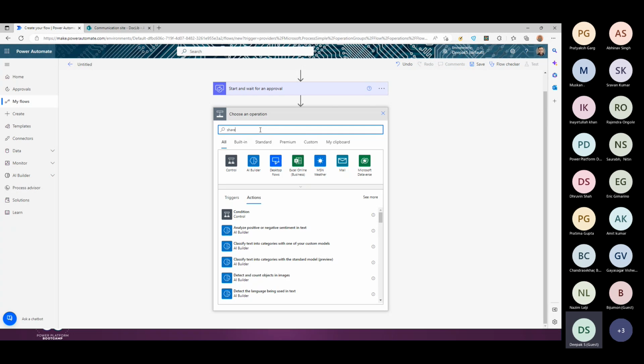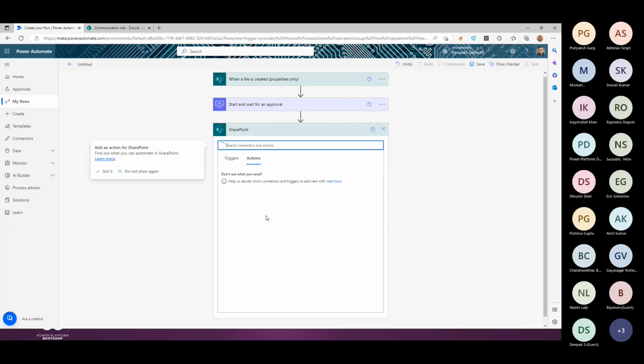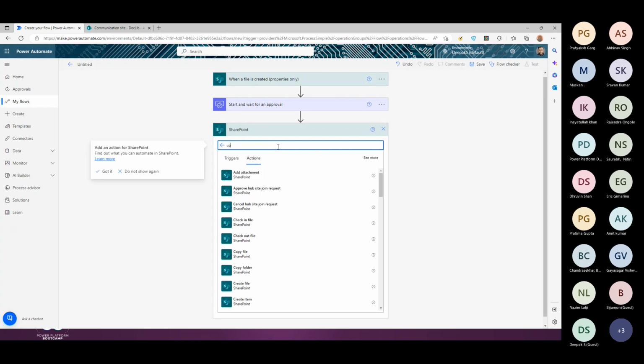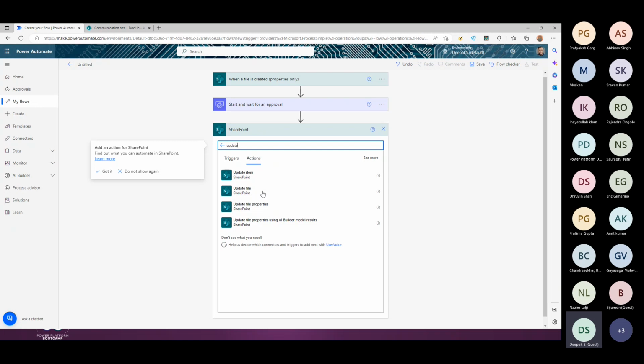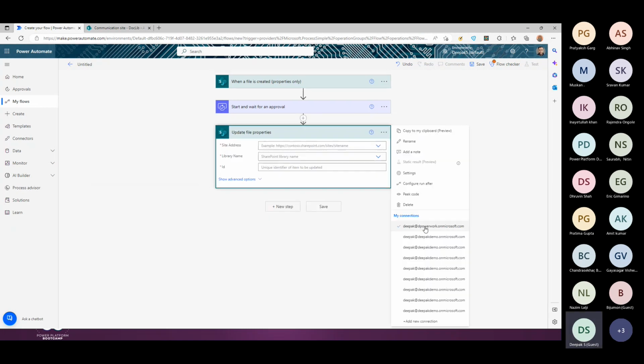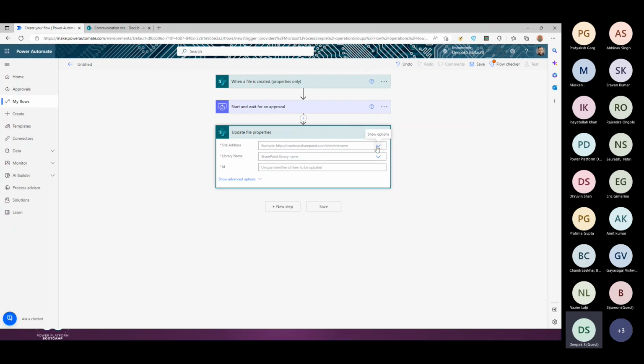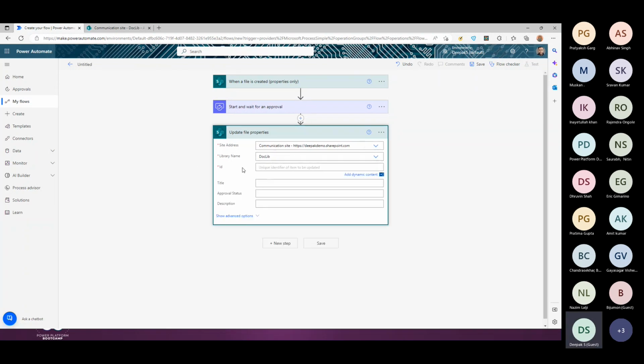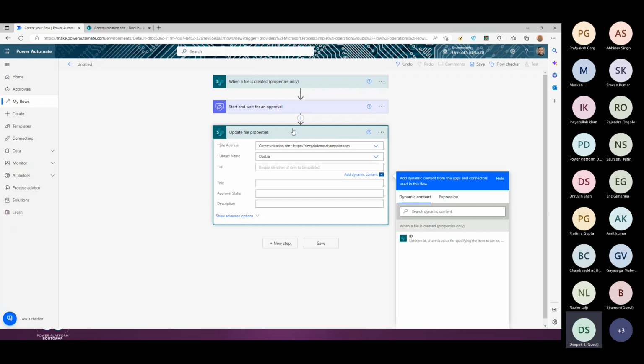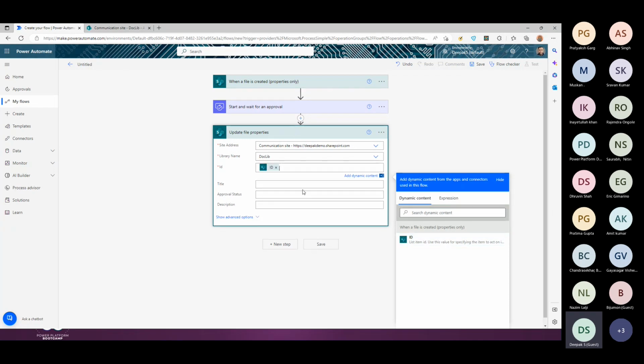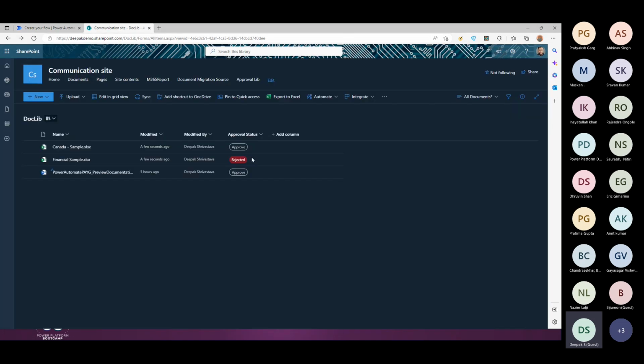So for that, again, you will go to SharePoint, update file properties. You need to select the site address. This was the library. The ID you will get already, because you already have the trigger that is working on this particular file, so you don't need to make any changes. You can select the ID. And then I have this approval status column, as you can see here.